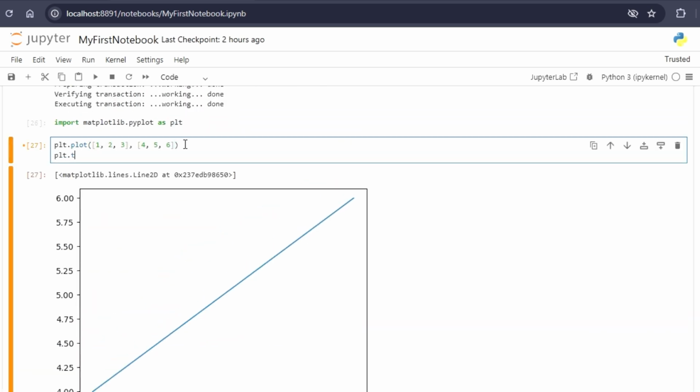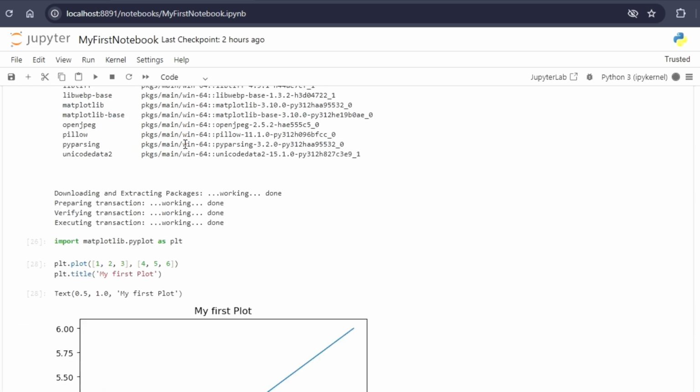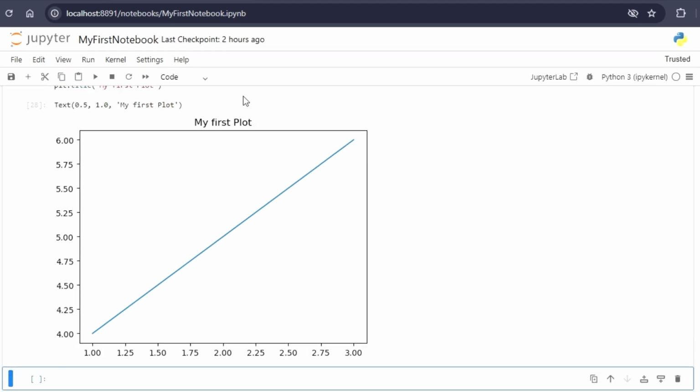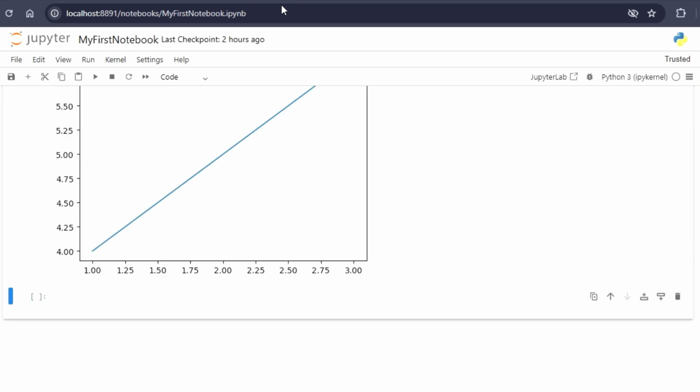You can add a title using plt.title and let the title be My First Plot. Rerun the cell to get the updated graph. Now you can view the updated plot. Great for visualizing trends. The last use case is collaboration.